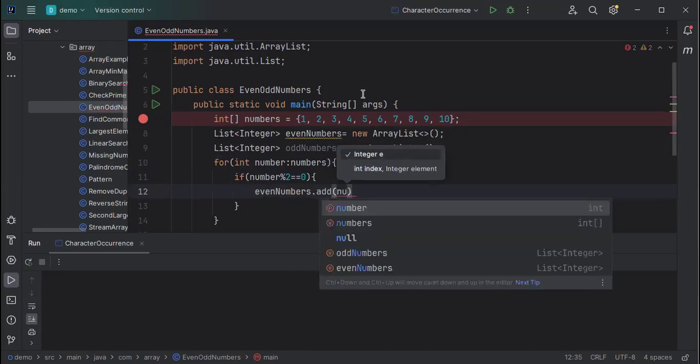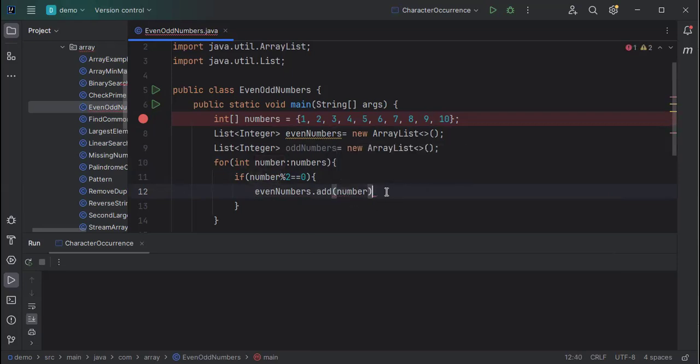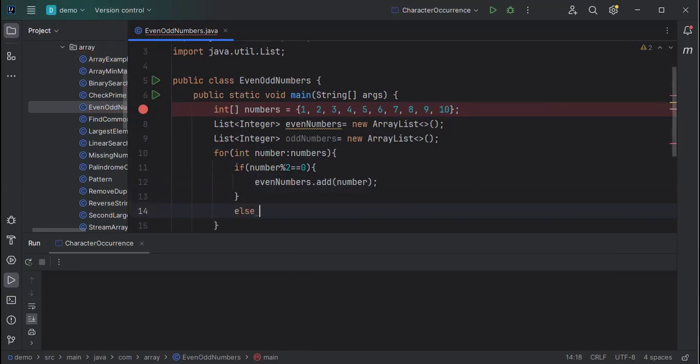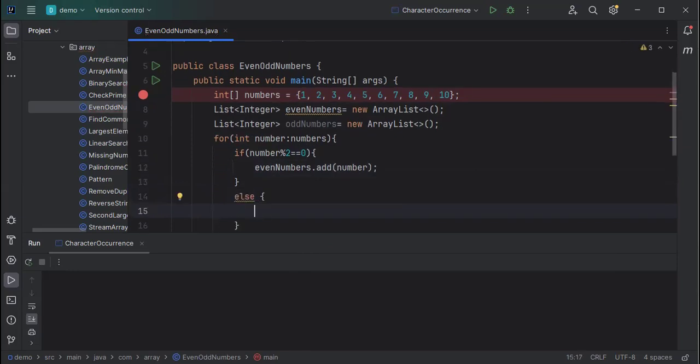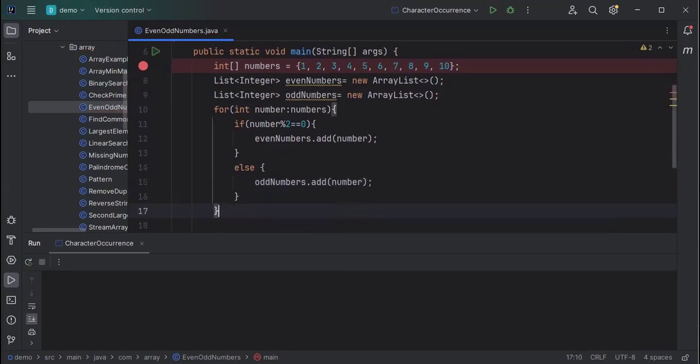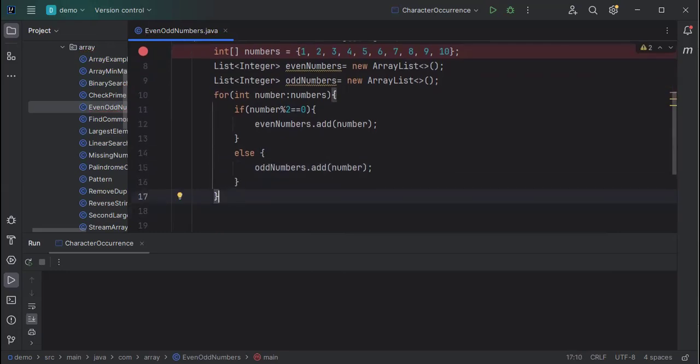So number we got here in the for loop, and then else what we will do, we will add to oddNumbers dot add number. So we have added here odd numbers and even numbers in our program. Now what we need to do, we need to just print the given numbers.